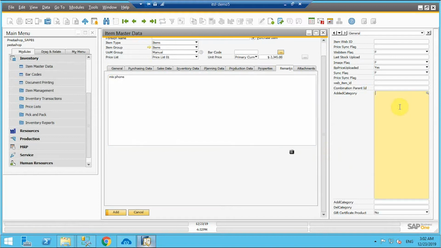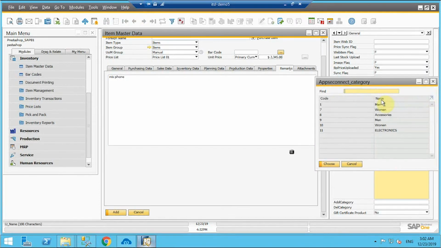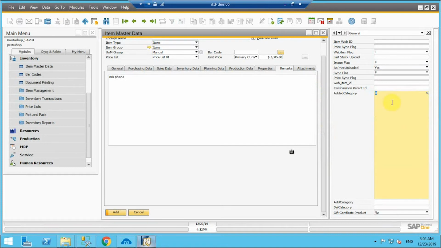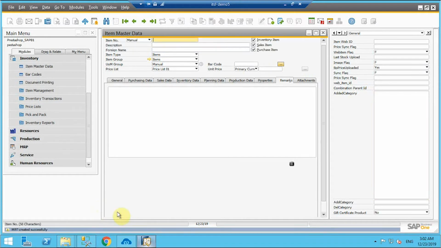So let's add a category here. These are the categories which are present in my 3dcart direction. As I already have synced those master data, those categories, that's why it is showing here. So let's choose a category here. So I have chosen that. Now let's add it. So the item has been created.